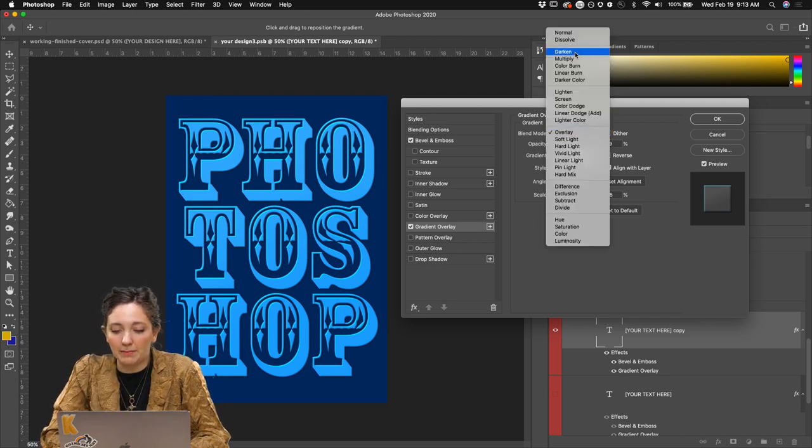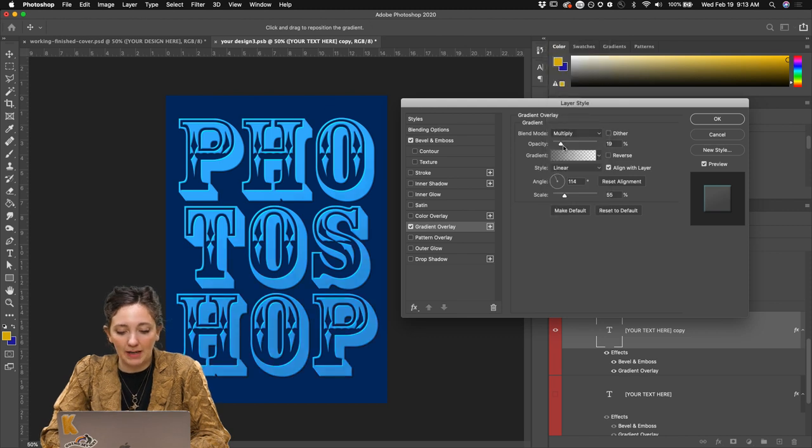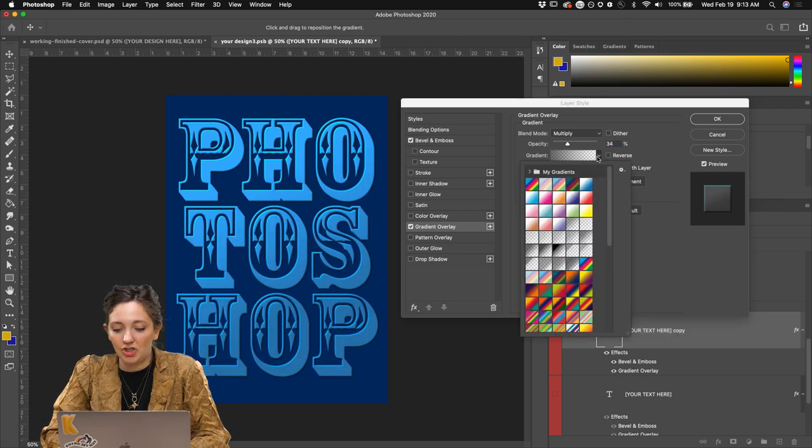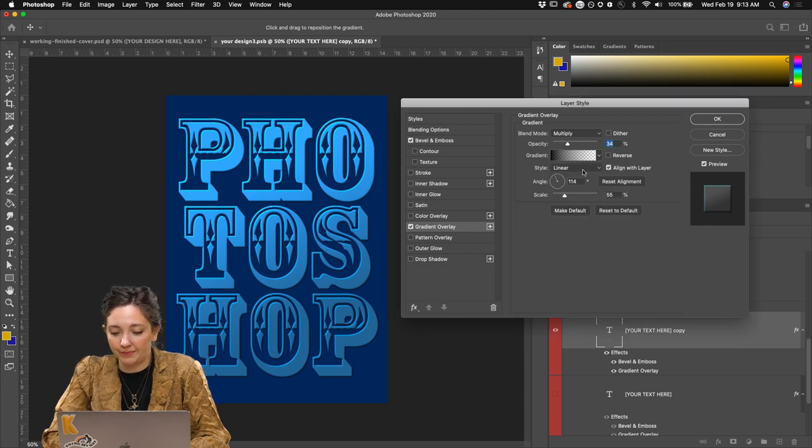And that mimics how light might come across these letters and put them into shadow at the bottom. You can always play with the blend modes. So maybe we do multiply, makes it even darker. Turn up the opacity. That's cool. I kind of like that even more. And then we can change our gradient. So we could add a color, although it's set to multiply, so it won't show up super well. But I'm gonna keep it at this gray to transparent. So it's gonna go from black to the blue.